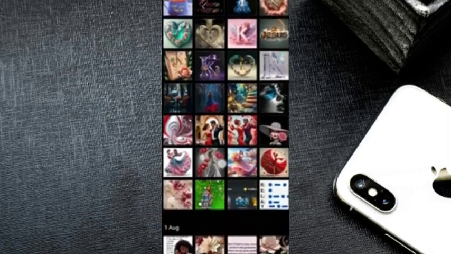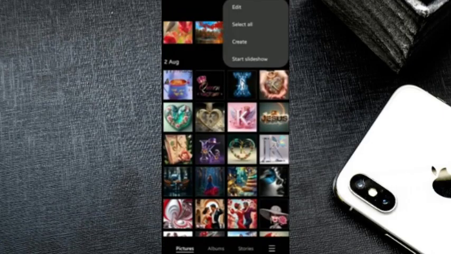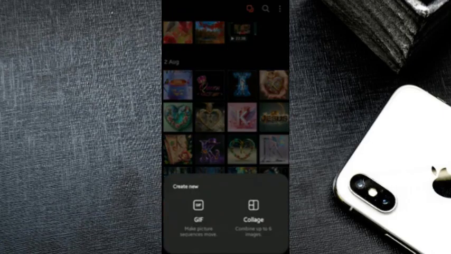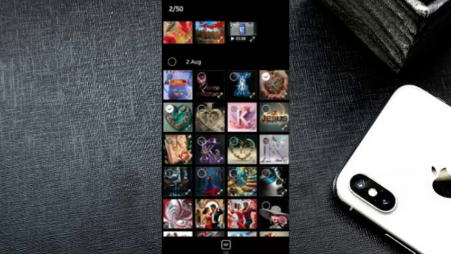So what I do is that I'm going to select the three dots at the top right corner over here and click on create. Now from create, I have two options, GIF or collage. I choose GIF. Then I'm going to select the pictures I want to use for my GIF. So I say I want to select this.